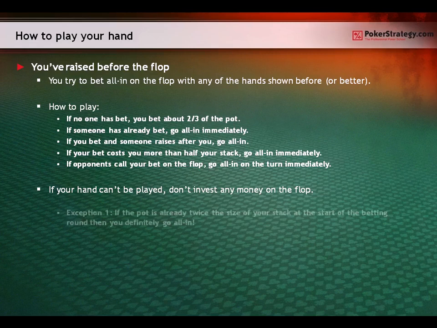There are 2 exceptions on the flop, however. Here's the first one. If the pot is already twice the size of your stack at the start of the betting round, then you go all in, regardless of what your opponents are doing and what hand you are holding.